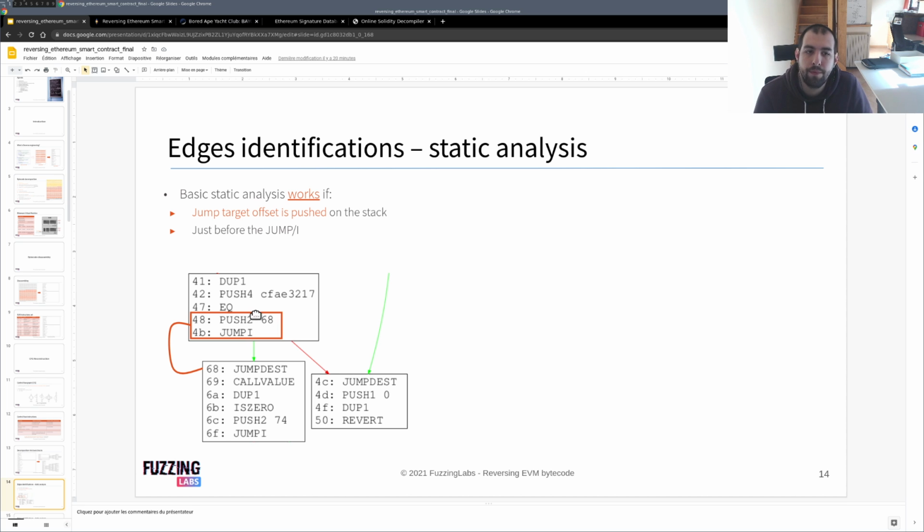That means if we are doing the jump correctly, it's a conditional jump, we're going to go to the 68 position. And in that case, 68 is this one, jump test, it's correct. So we're going to go to this one. And if we are not doing the jump, we're going to just continue the execution. So after 4B, it will be 4C. And in that case, we're going to go to this one.